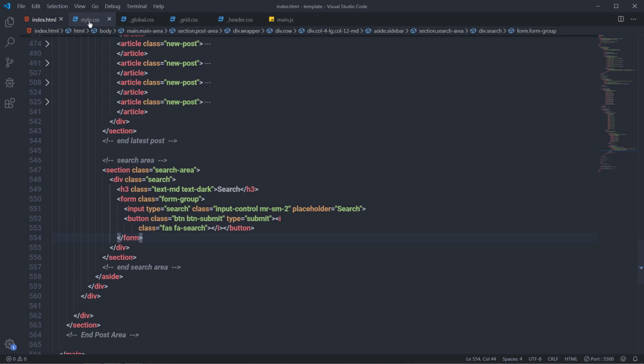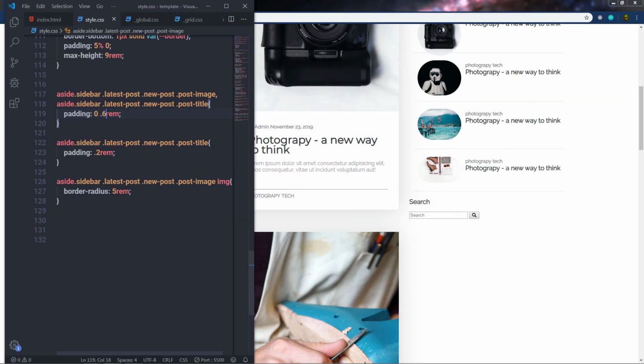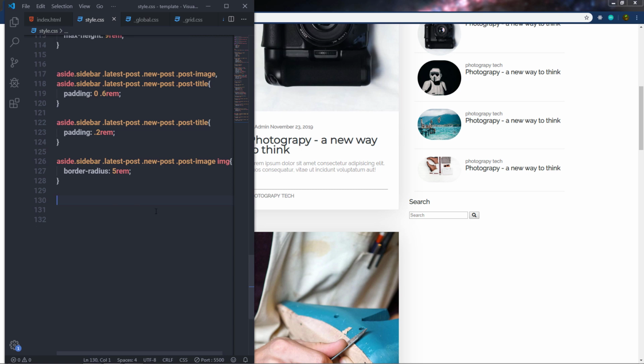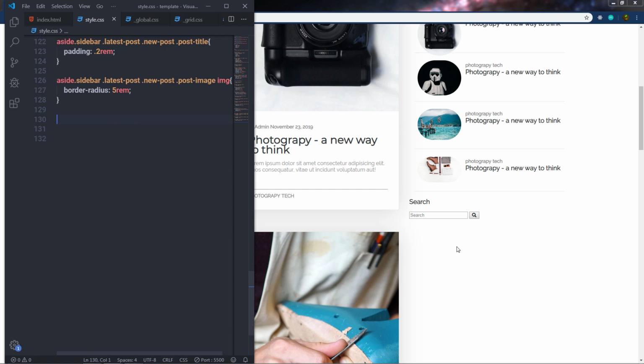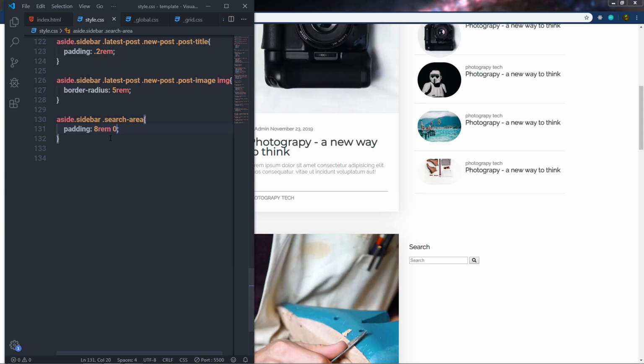So I'm going to open my style.css, toggle this window on the left side, and in the style.css right down here, I'm going to specify styling to this search box. So I'm going to first select the search area. So I'm going to say here aside, sidebar, and I'm going to select search area. And to this search area, I'm going to add some padding to the top and bottom. So I'm going to say padding at rem to the top and bottom and 0 for the left and right. So this will add some padding.